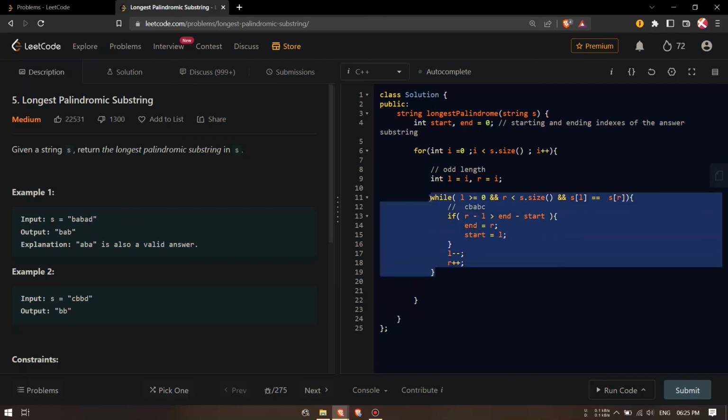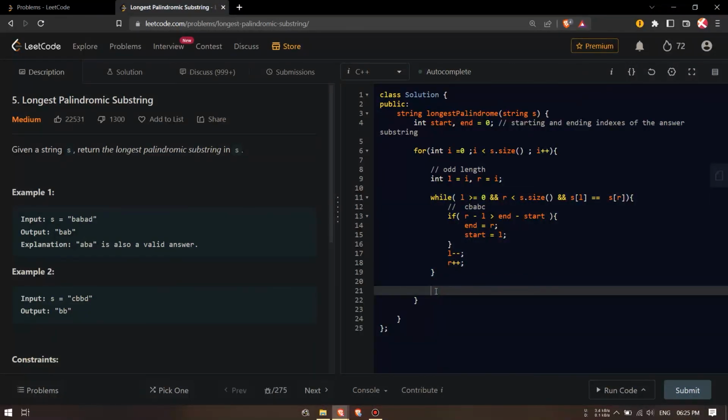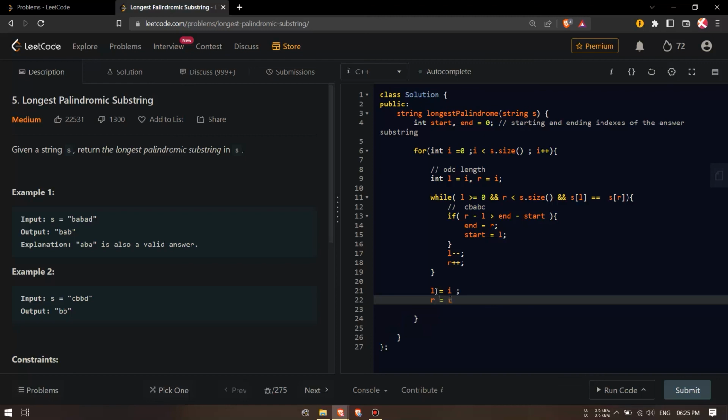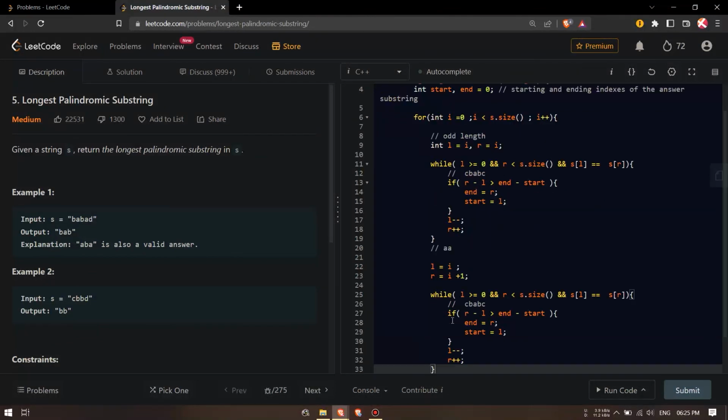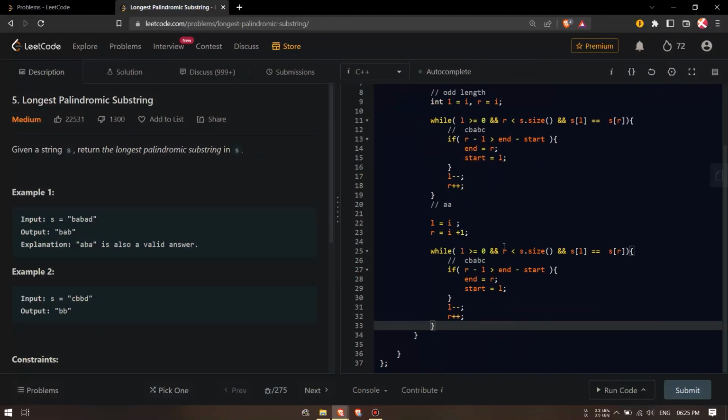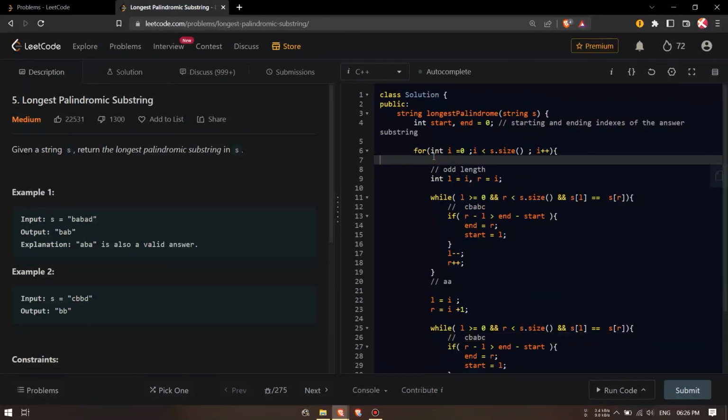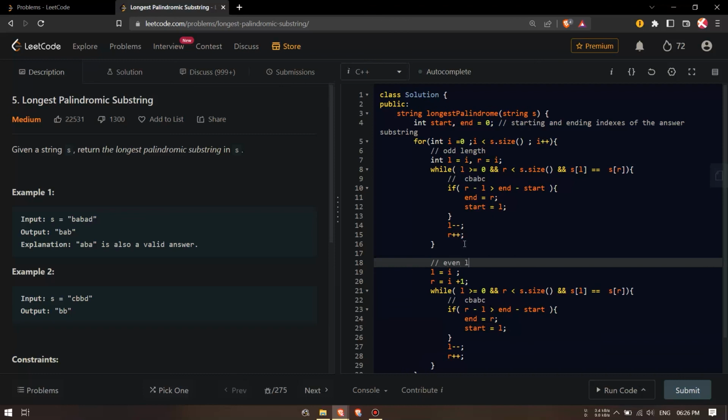Now the even case is also similar, so I just copied it, but the only difference is L will point to I and R will point to I plus 1. As explained earlier, they will be adjacent, for example AA or BB, and it will move outward from its left and right. This code is pretty similar, so there won't be any change. We can create a different function for it, but for now we just do it like this. This is also moving left and right. Now let me clean it up a bit. Okay, now this is for even length.